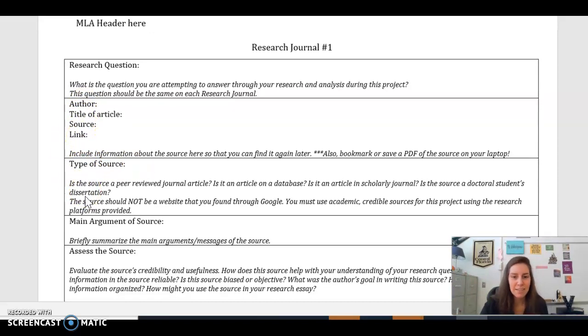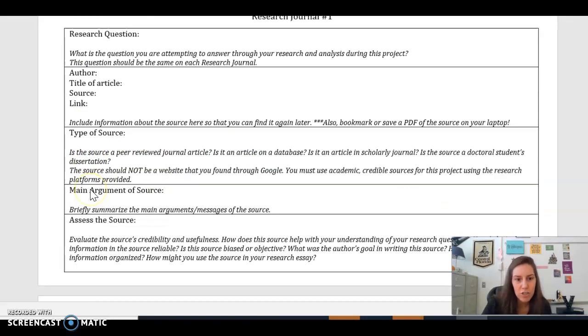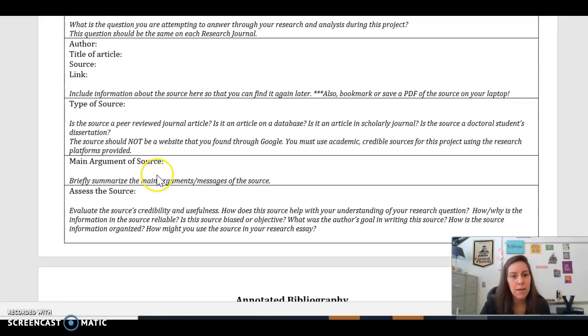You'll want to use all the italicized information to help answer that question. What is this source arguing? Is it credible? Does it help you understand your topic? So you're going to use my italicized information to really dig deep on each of the 4 sources.